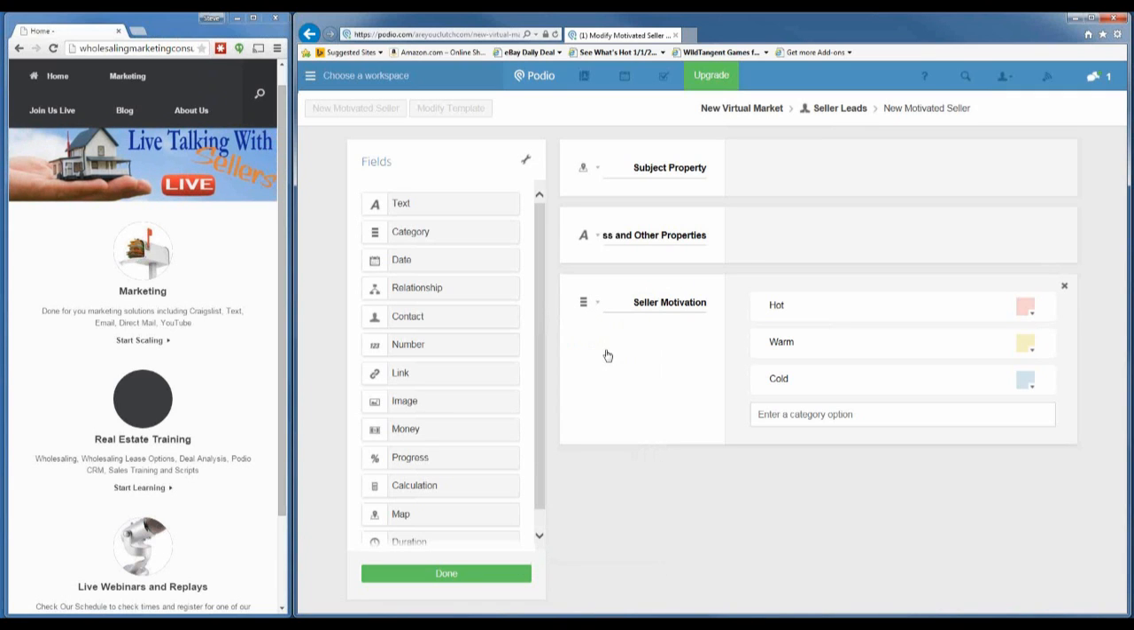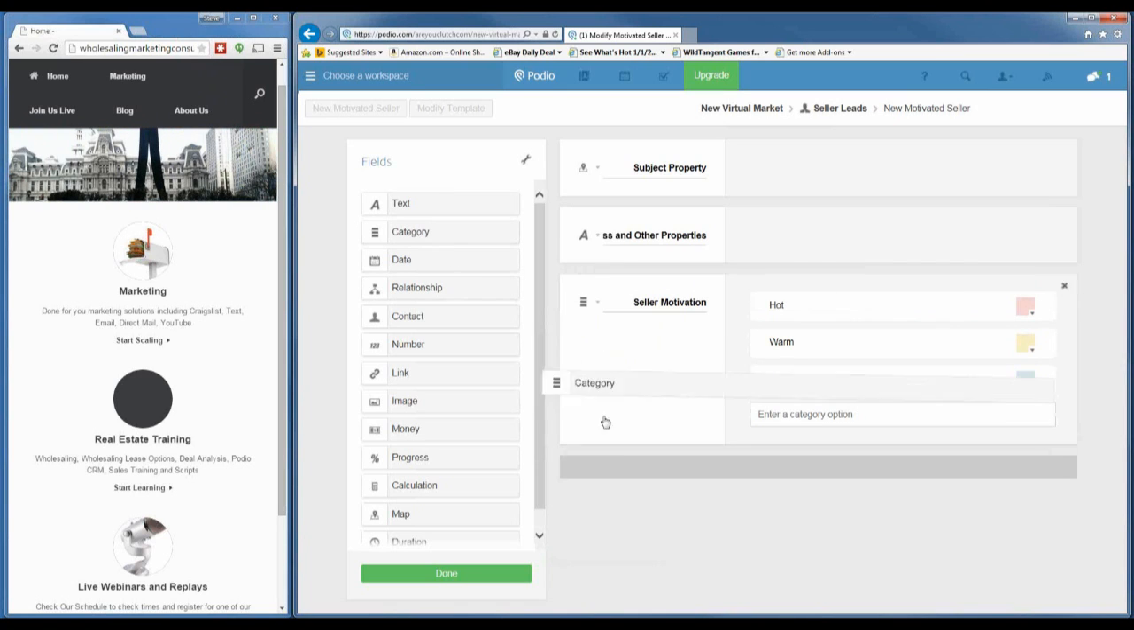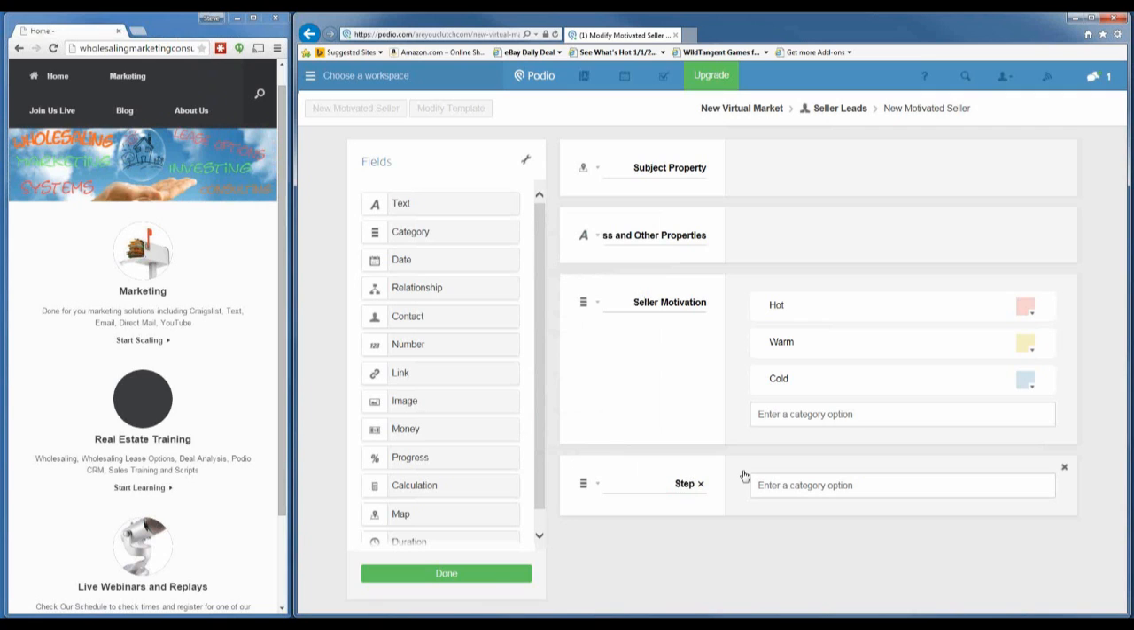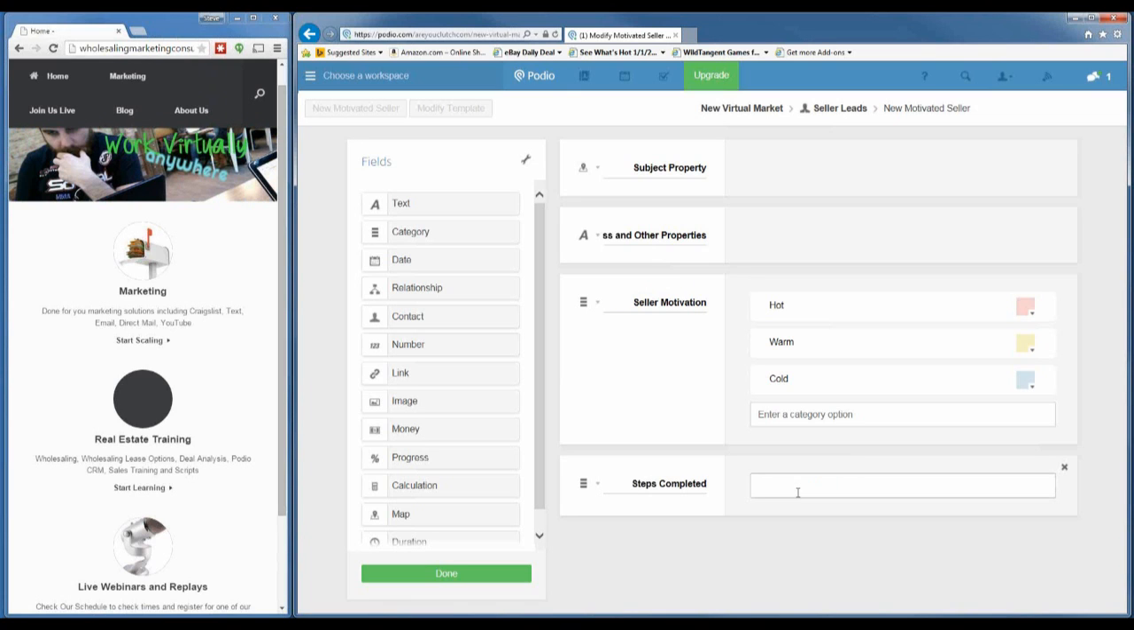And then our next field is going to be steps completed. Okay, so this is going to be another category. So we'll get right in here. This is going to be a multi-choice, so we can already select that. And this is what gives me a one glance look of how my lead flow is going. Every time a step is completed, let's say the lead is assigned, the initial call has been made, the lead has been contacted, we're going to check off those boxes as that happens.